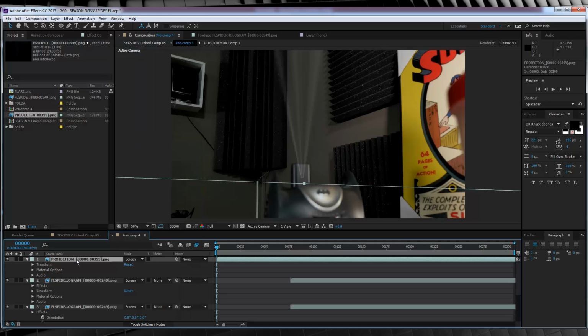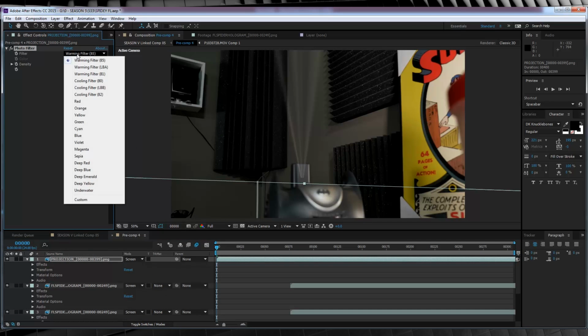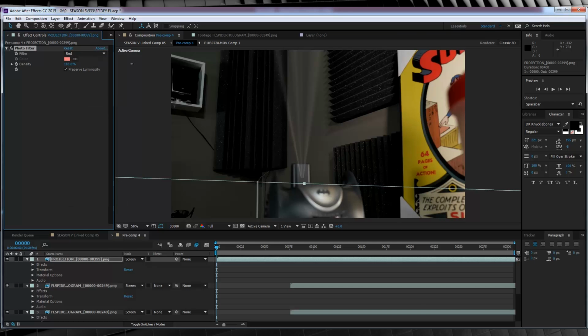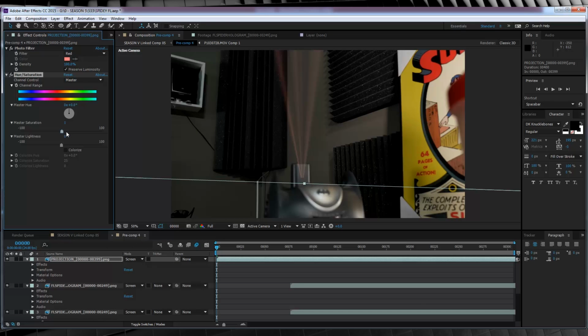So let's fix that. Let's head to Effect, Color Correction, and grab Photo Filter, and from the drop down menu, we're going to change the color to red. Now that's not quite red enough, so I'm just going to head straight up to Effect, head to Color Correction, and grab a Hue and Saturation, and I'll just play with the saturation and the lightness until I find something I'm happy with. Okay, I'm happy with that.